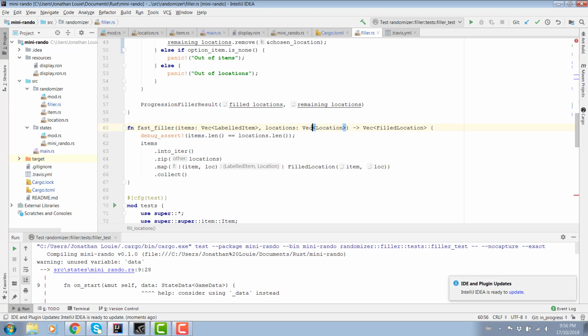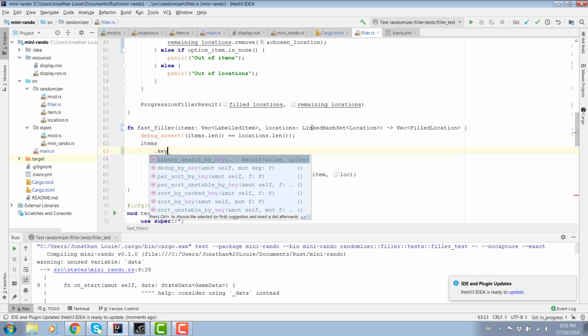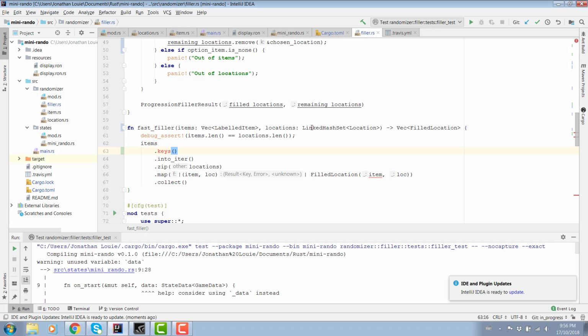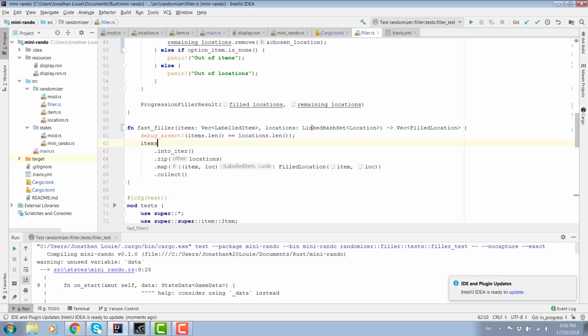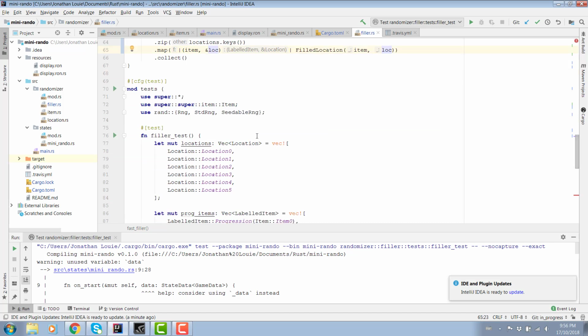Fast filler can take a linked hash set, and we can turn it into a vector, actually. We just need to be able to do a keys here. Oh, nope, that's item, sorry, wow. Completely got that wrong. Yeah, zip it with the keys. Now we have this, so in order to make this work, we need to do that. And there we go. That should do it. That really should do it.